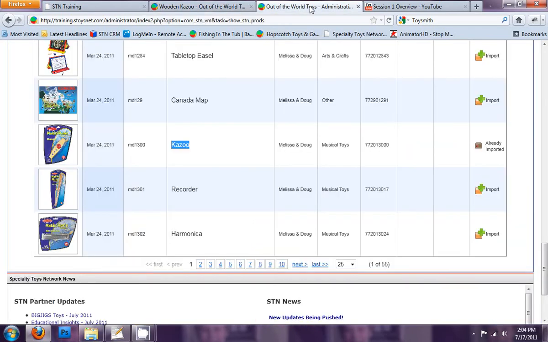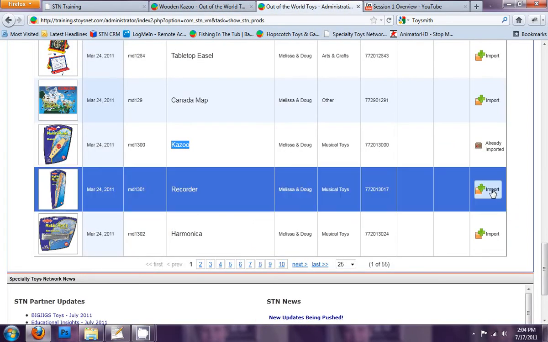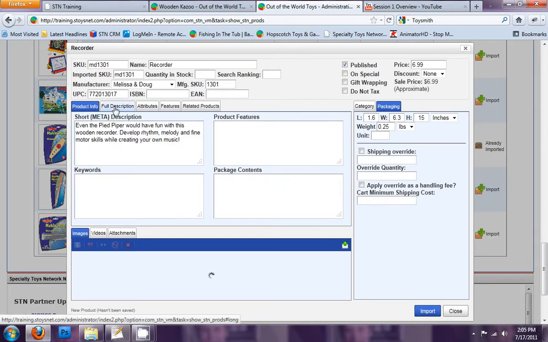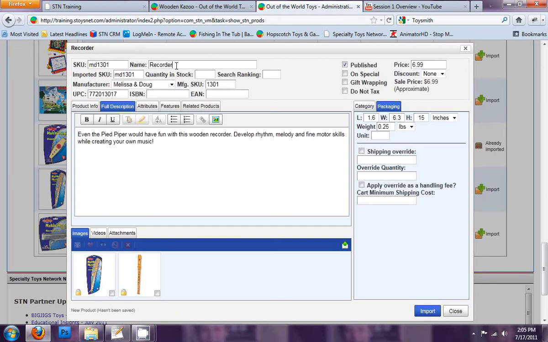But in a sense, that's how fast you can import a product. So I'm going to do the rest of these really fast so you can see me do it again. And here I'm going to call this wooden recorder just because I want to. I think wooden is a great definer for it, and also I think other people would like that more.